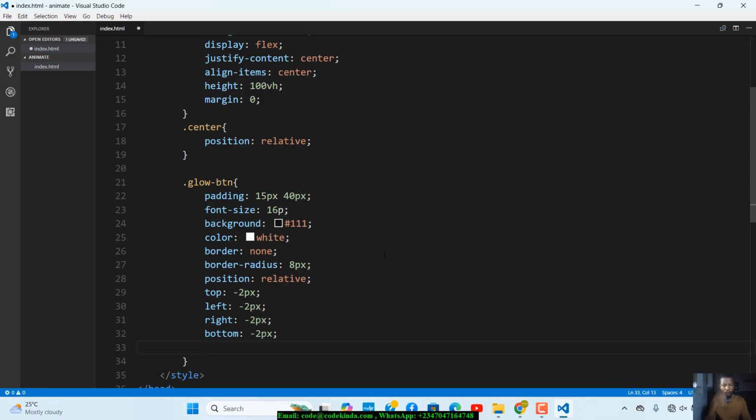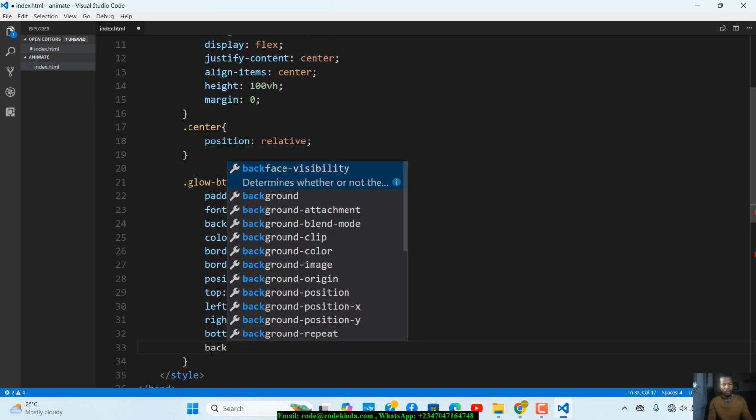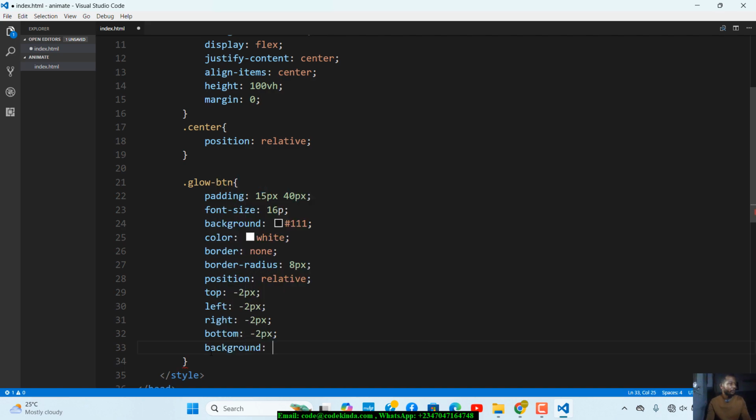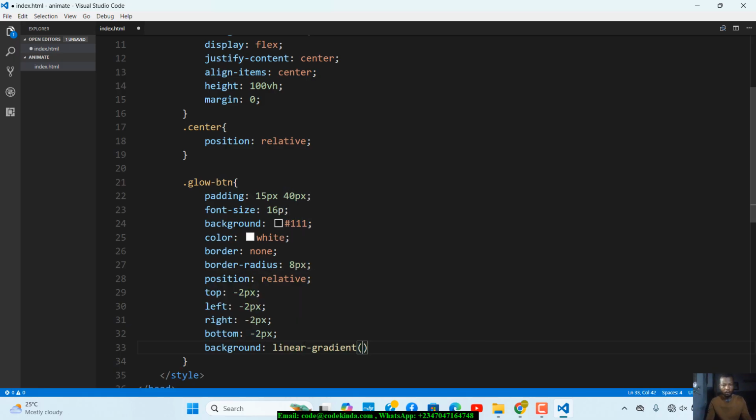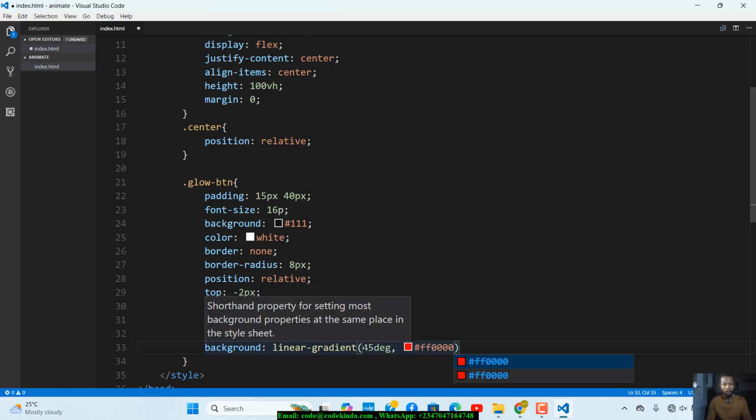So after that, I want to set the background color right here. I'm going to set that to a linear gradient, and within this linear gradient the first value is going to be 45 degrees, so 45deg like that. For the color, you can set something like red, so I'm going to do #FF0000 right there, and I'm going to introduce a comma.